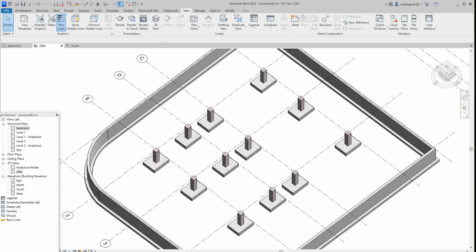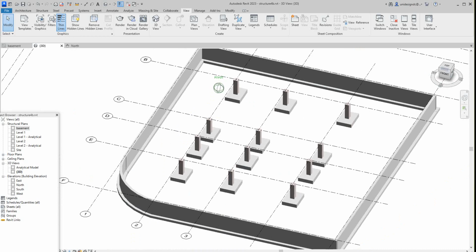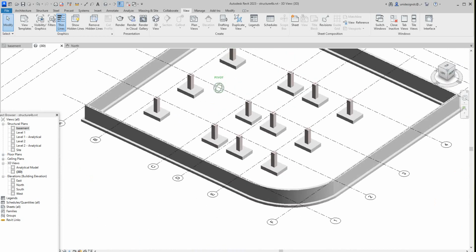This is the foundation for the recreational center. This is the start.